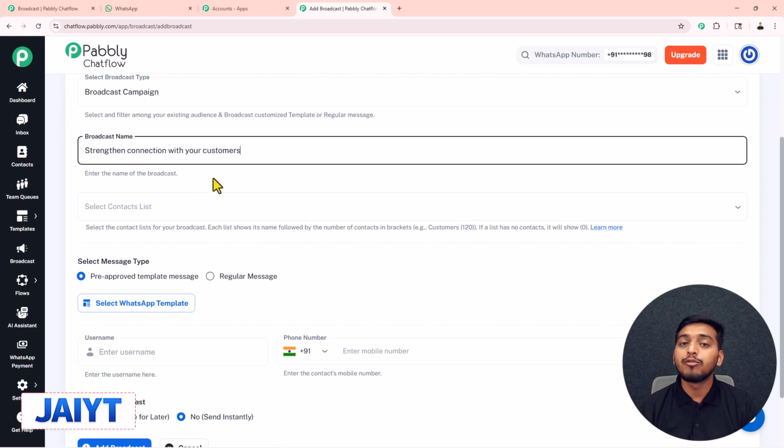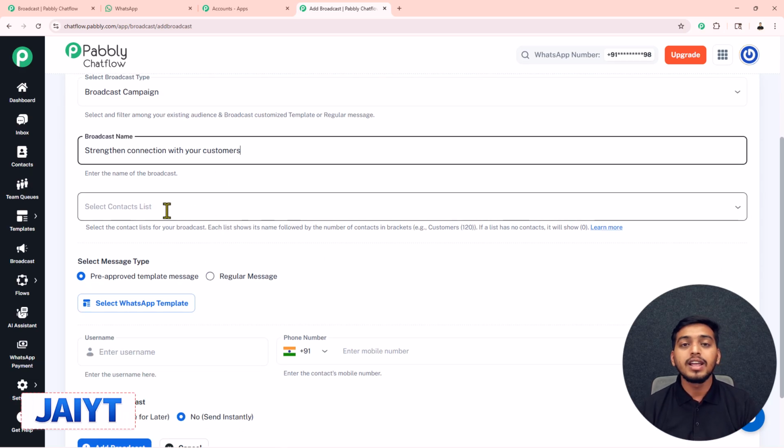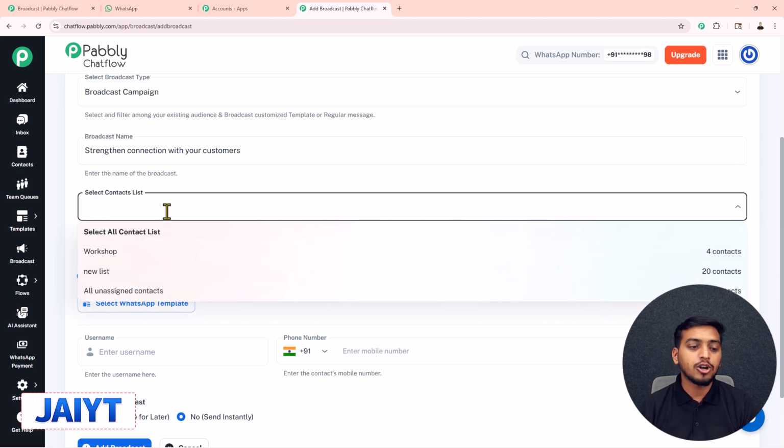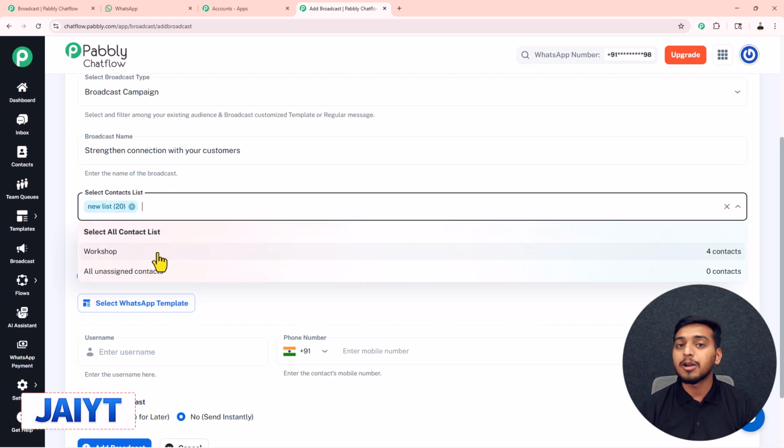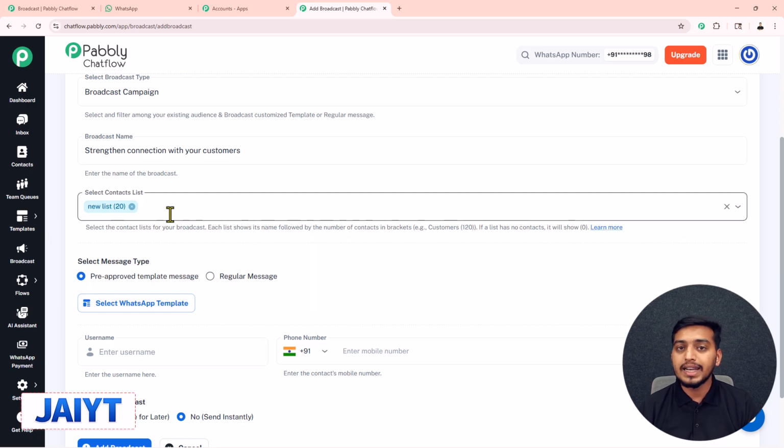After this, we have to select our contact list. So in here, we will select the contact list to which we want to send this particular broadcast. So from this drop down, I will select this new list contact list that I have created for myself. So I have selected my list. In here, you can select multiple contact list as well, or if you want to send this broadcast to all of your customer, you can also click on this select all contact list. Then all the contact list created inside your Pabbly Chatflow account will get selected here. Here I have selected my contact list.